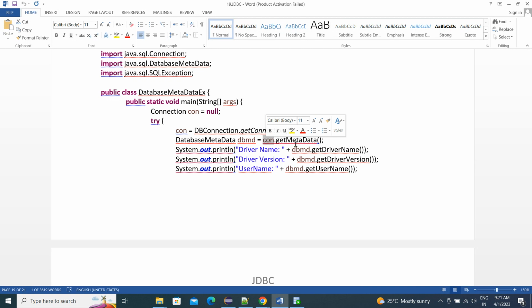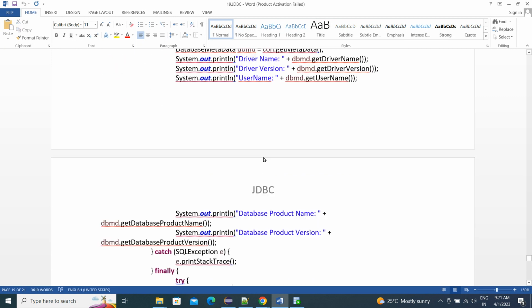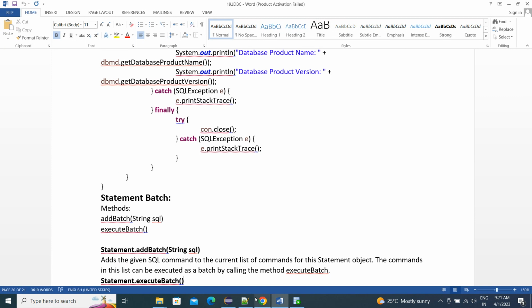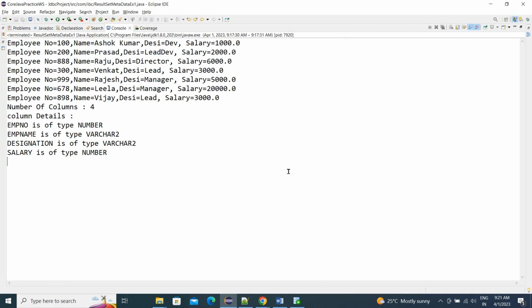Now con dot get metadata on the connection is going to give some details. What are those details? Username, driver class name, version, product name. All those things we can get by using connection's get metadata. Now let's go to the program. Same program is available.